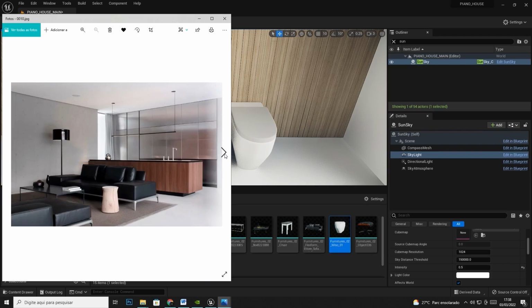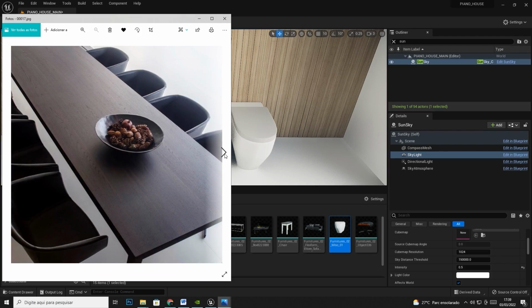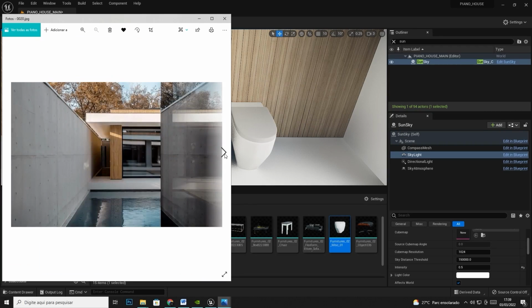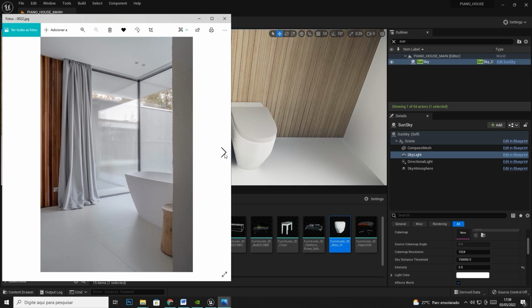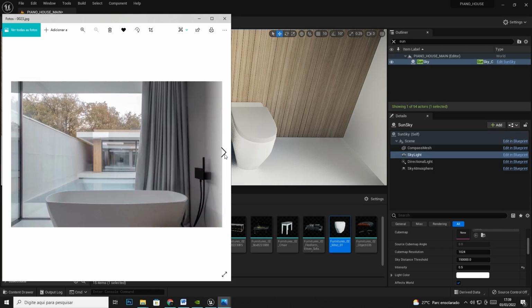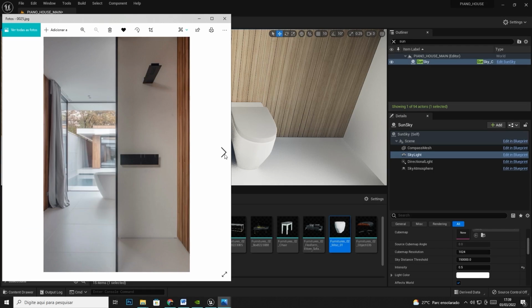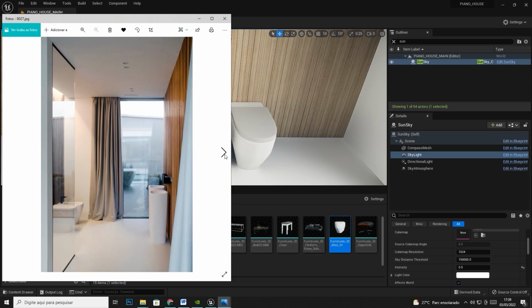Okay. Let's see if we have a reference. Let's see. Here we have this reference. Shadow. But we already have a light here.